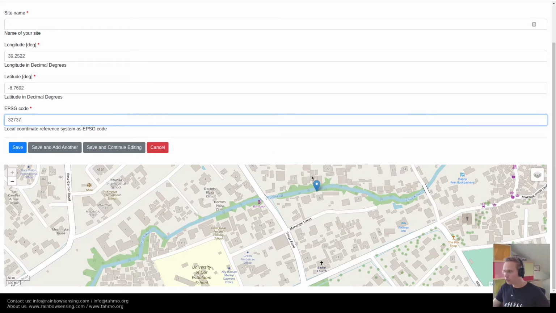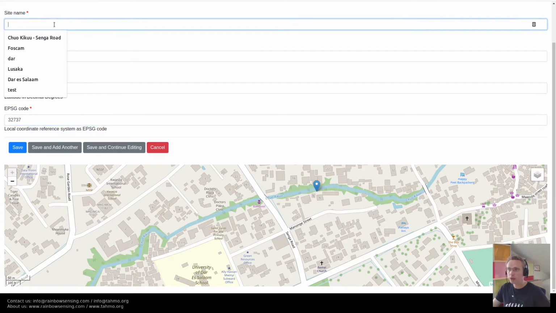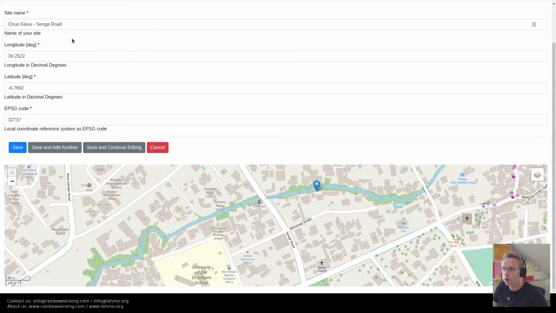You can see now that the site is selected and it is exactly at the place that I've earlier indicated. So I'm satisfied with this, but I have to give the site a name. So I'm going to name it Chokiku Senga Road. The reason why you can already see it popping up here is because I've tested this earlier, of course, with the same setup. But I'm going to type it in manually to just see how you would normally do this. So all the parts are filled out now. I can click on Save to store the result.